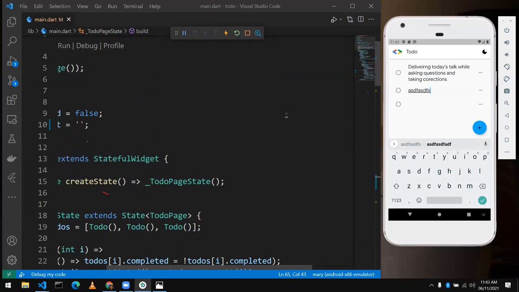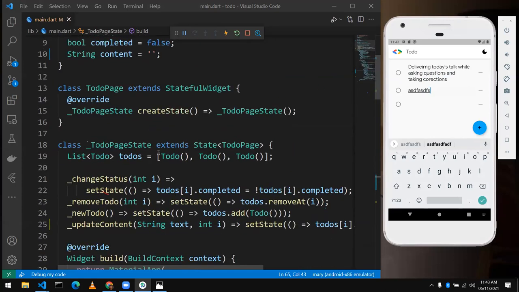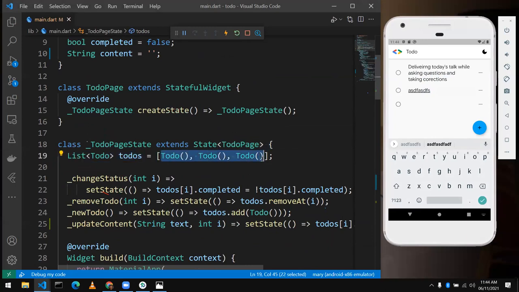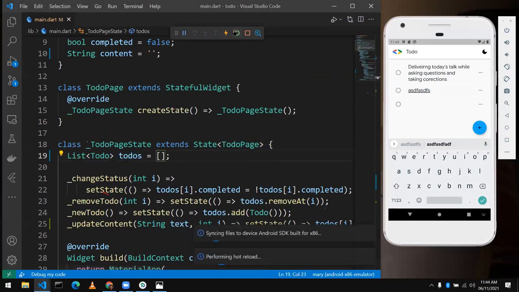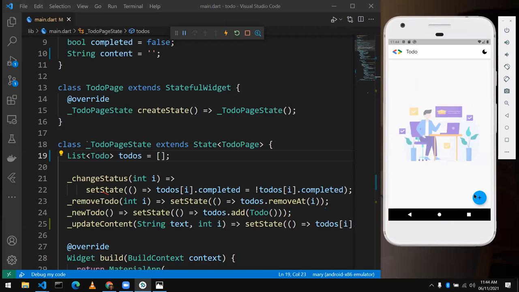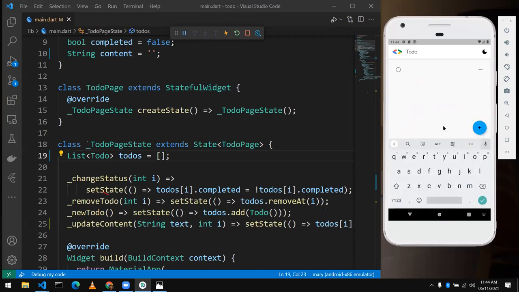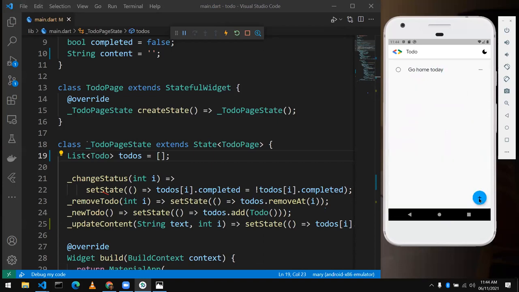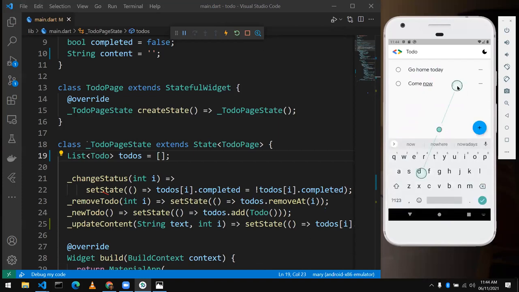So our to-dos array can now start as an empty array. When the user comes and enters this new to-do, go home today, and marks done, and comes back and marks done, stuff like that. And you can make any of them span multiple lines.